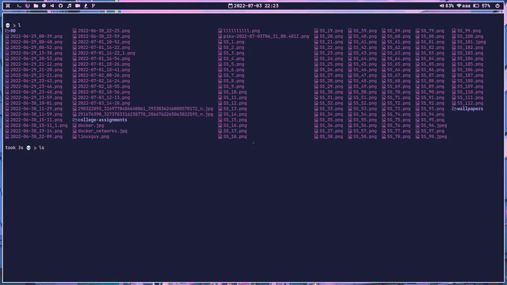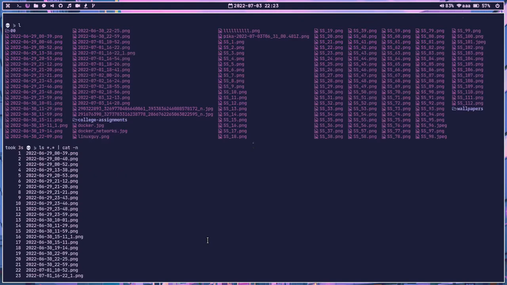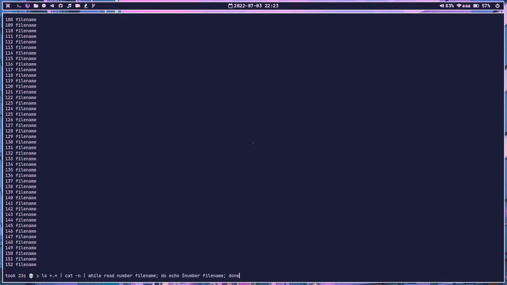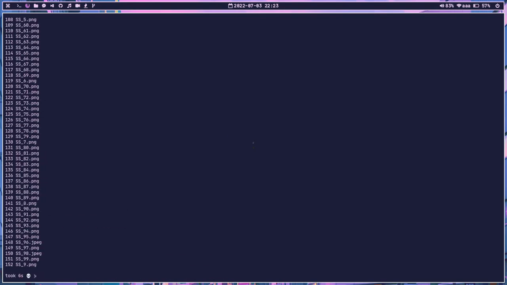Let me first do ls *, and then pipe it into something like cat -n. Here I got the number and the file name too. Now we can begin by reading the variable names: while read number and file name, do echo $number followed by the file name. Done. Oh, I missed the variable name, so we have to add the $ sign in order to print out the variable. Here, as you can see, we have got both of them in a proper way.